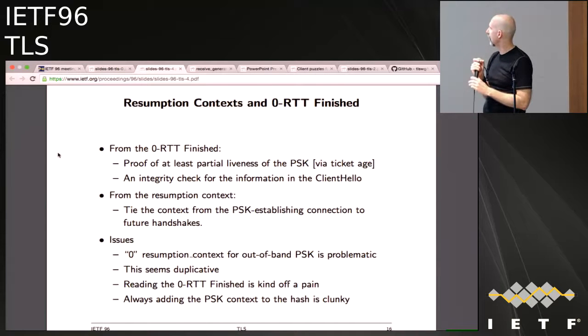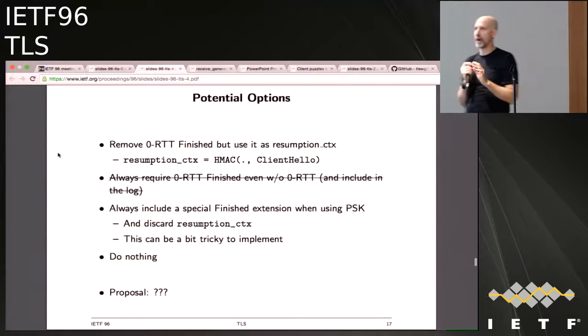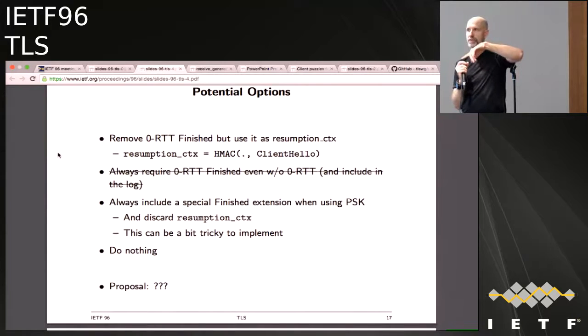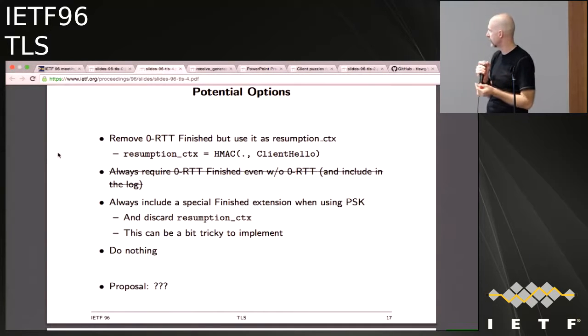Next slide. Antoine and Karthik and I talked and we bounced around a bunch of options about what we could do here.